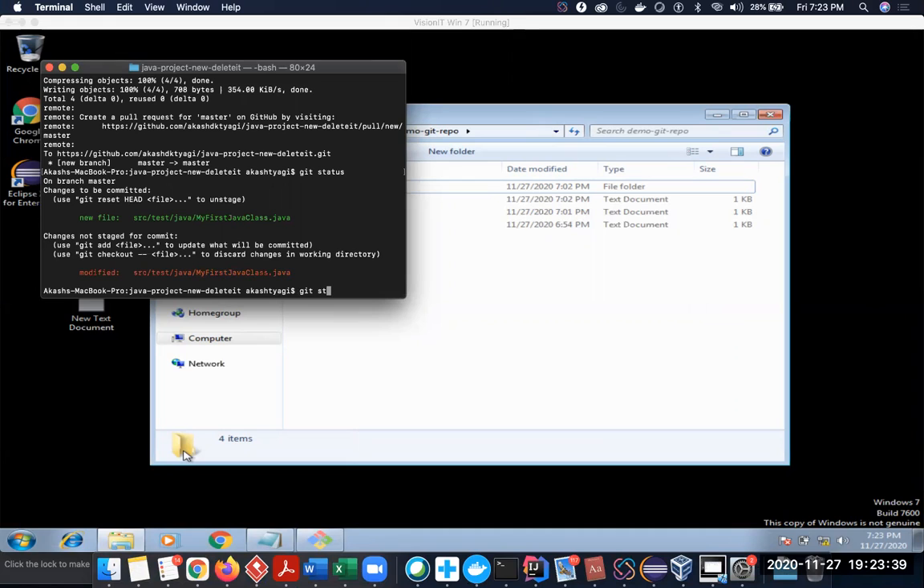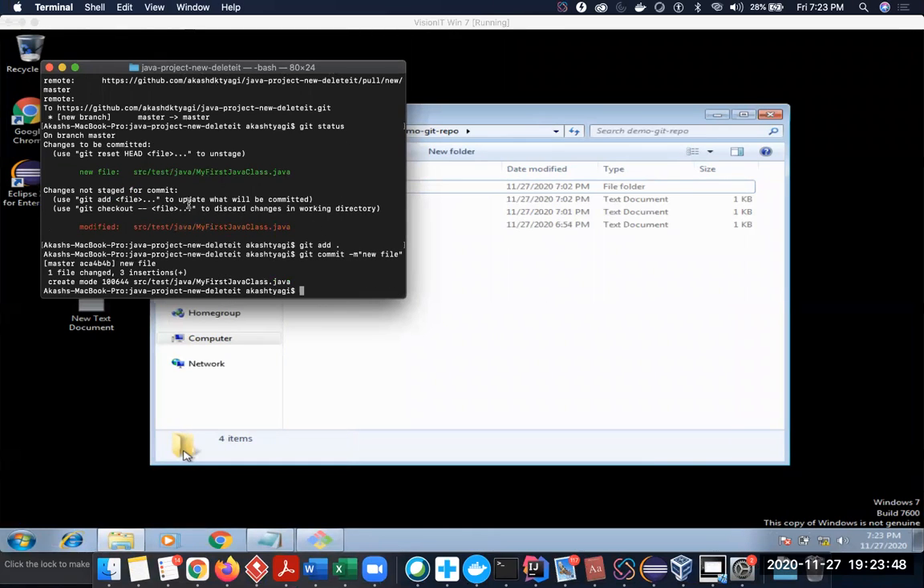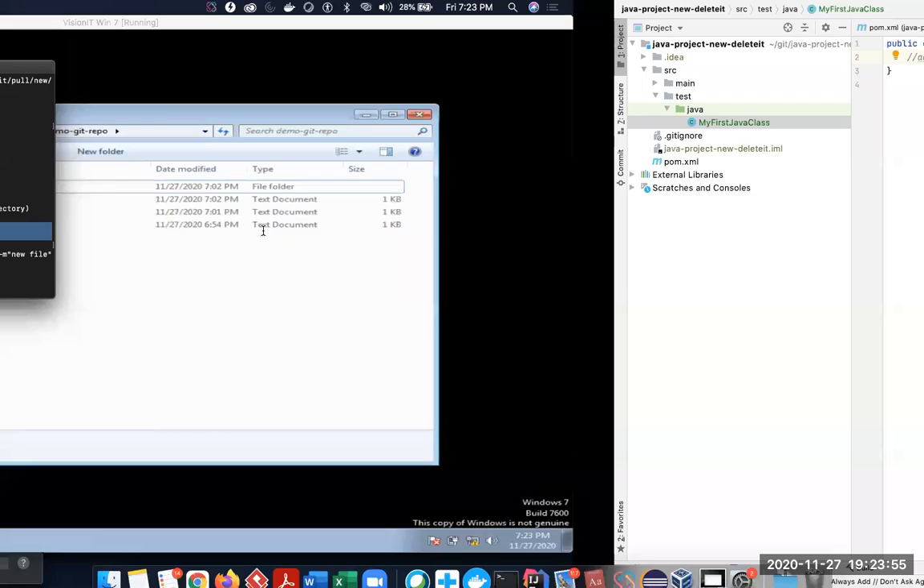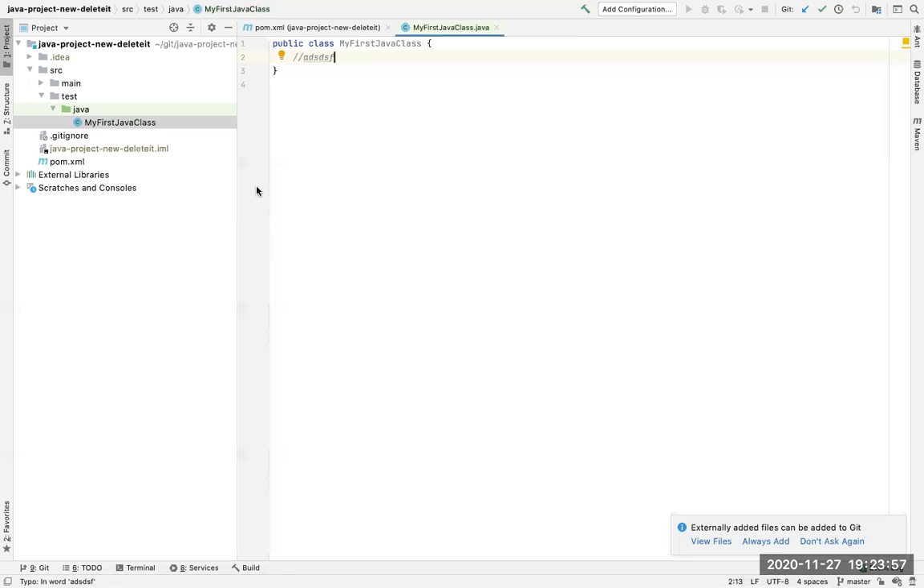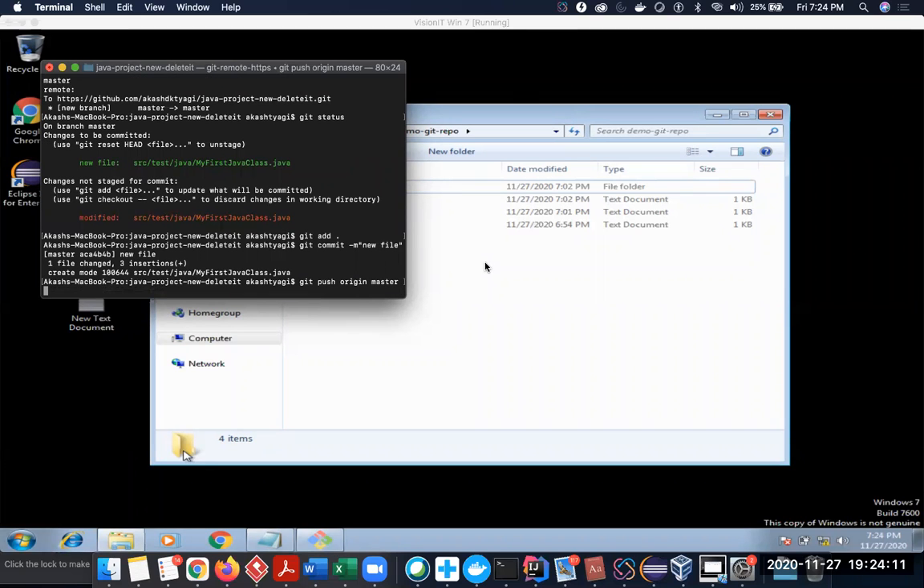Let me just do a git add quickly, git add dot, git commit new file. This usually will not happen because it's showing in both the tracked committed as well as not staged. This will not happen with you. IntelliJ actually does it automatically. That's why you're seeing this. Otherwise, because I have created this file for the first time, it should only have shown here. Now I'll do git push origin master, and that would be it.